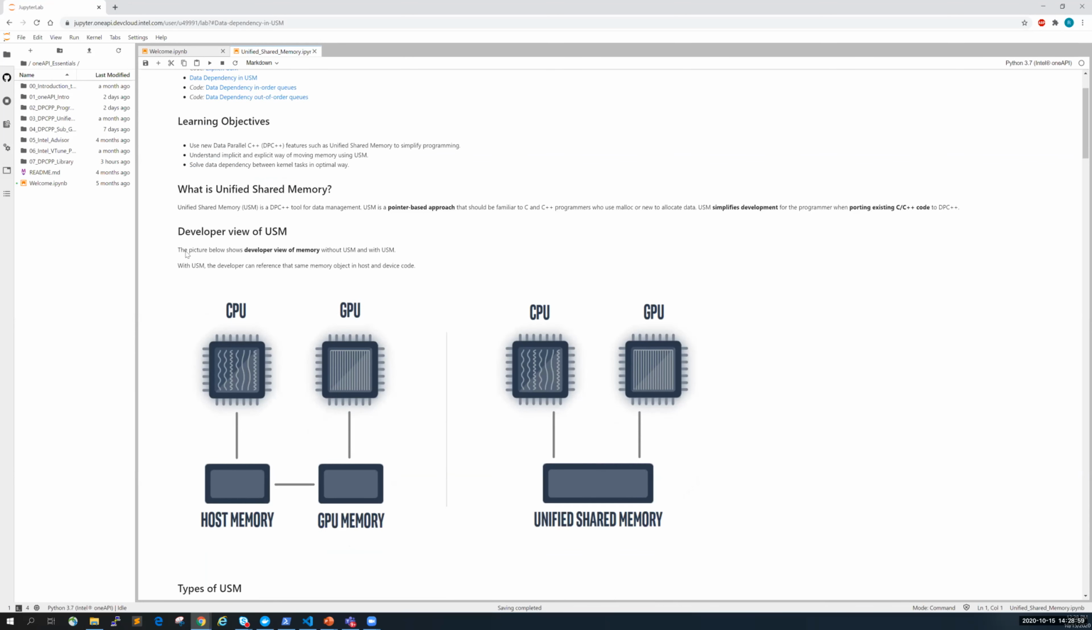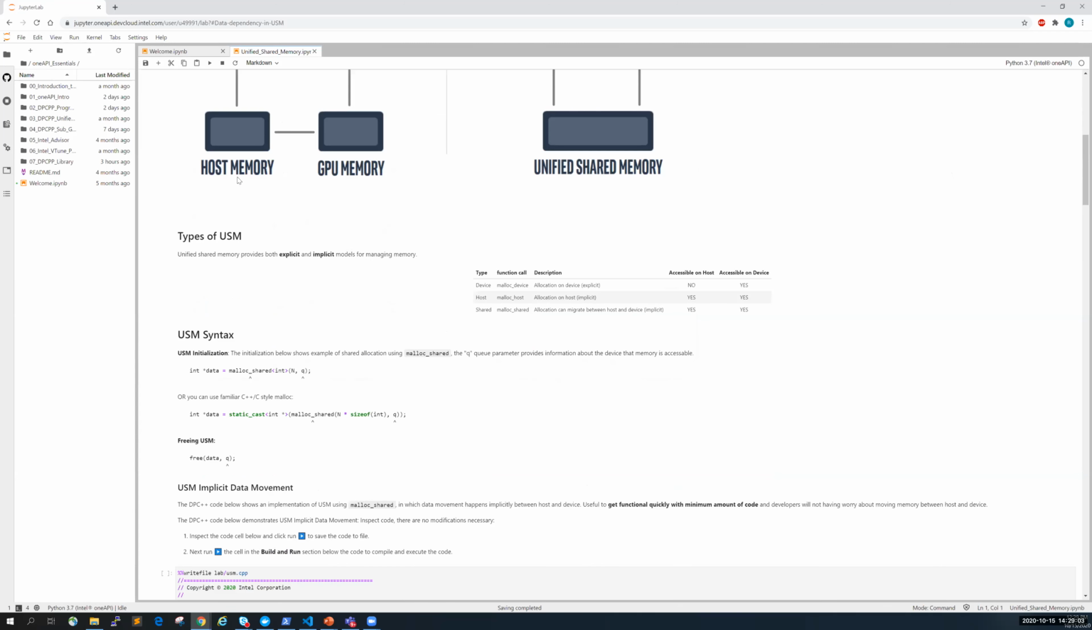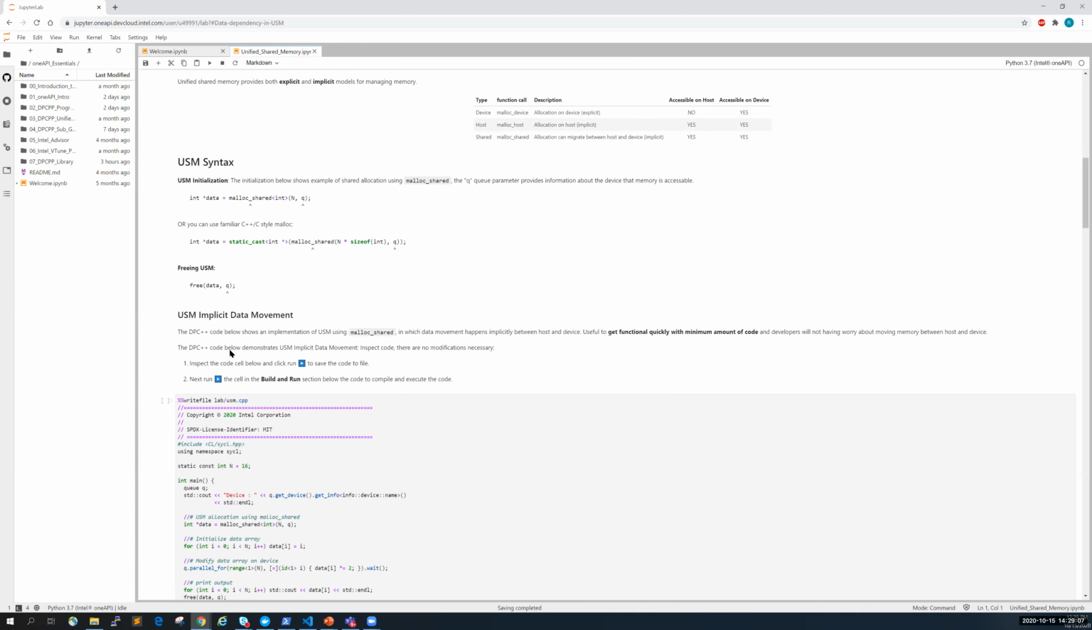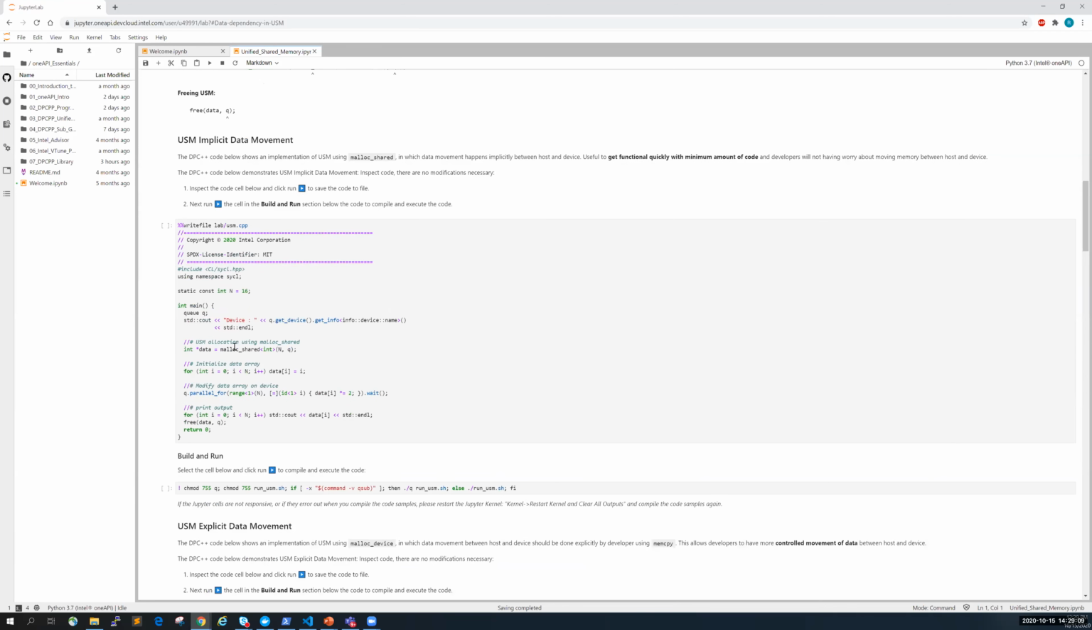So you can learn about what is unified shared memory, the different types of unified shared memory, how it's declared, and then let's look at these two examples. So here, unified shared memory with implicit data movement. In this code example, you can see that we are doing malloc shared and allocating memory, which is shared between the host and the device.